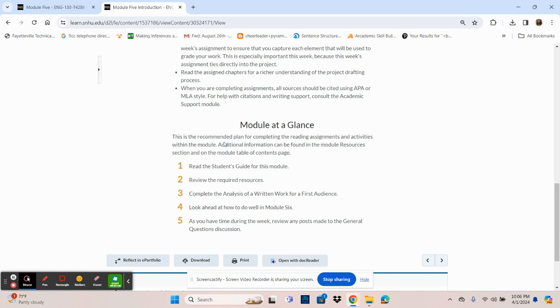So it just reminds us that we should read our student guide. We should review the required resources. Those are our readings or any videos that are listed. And that we should complete the analysis of the written work for the first audience. There's a link that allows us to look ahead at how to do well in Module 6. And it also reminds us that we should look at the general questions discussion board for any posts that might be helpful.